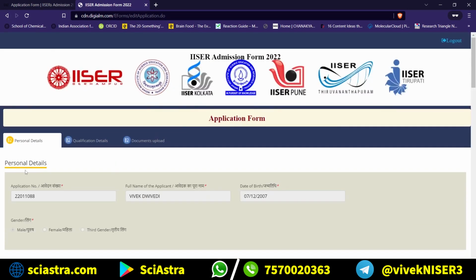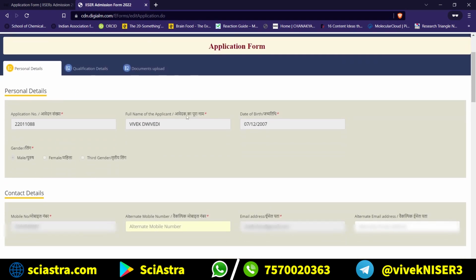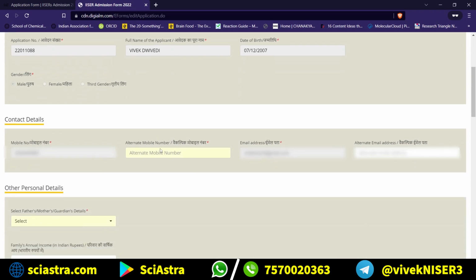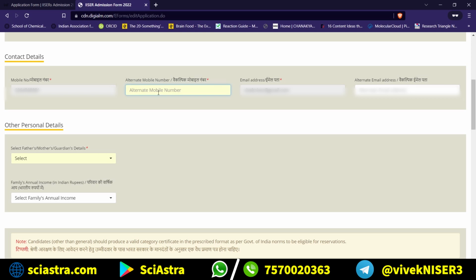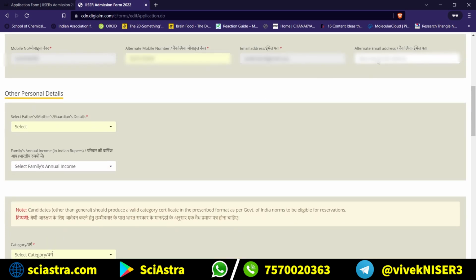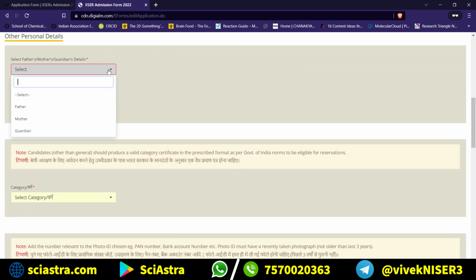As you can see, here is the section of personal details. We have already filled it in our first step of the registration. And here is the phone number. You can put another alternative phone number. So let's say I'll put the phone number of my brother. You can put an alternate mail ID. Let's say I'll put another mail ID. Okay, then I will just come here.